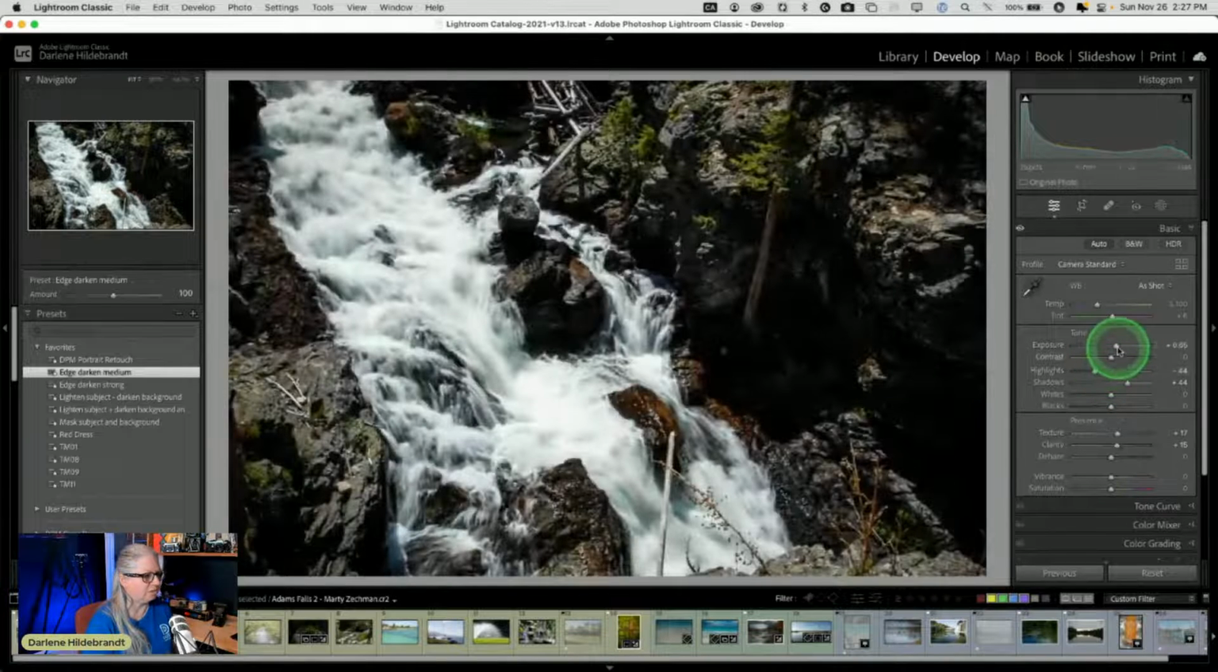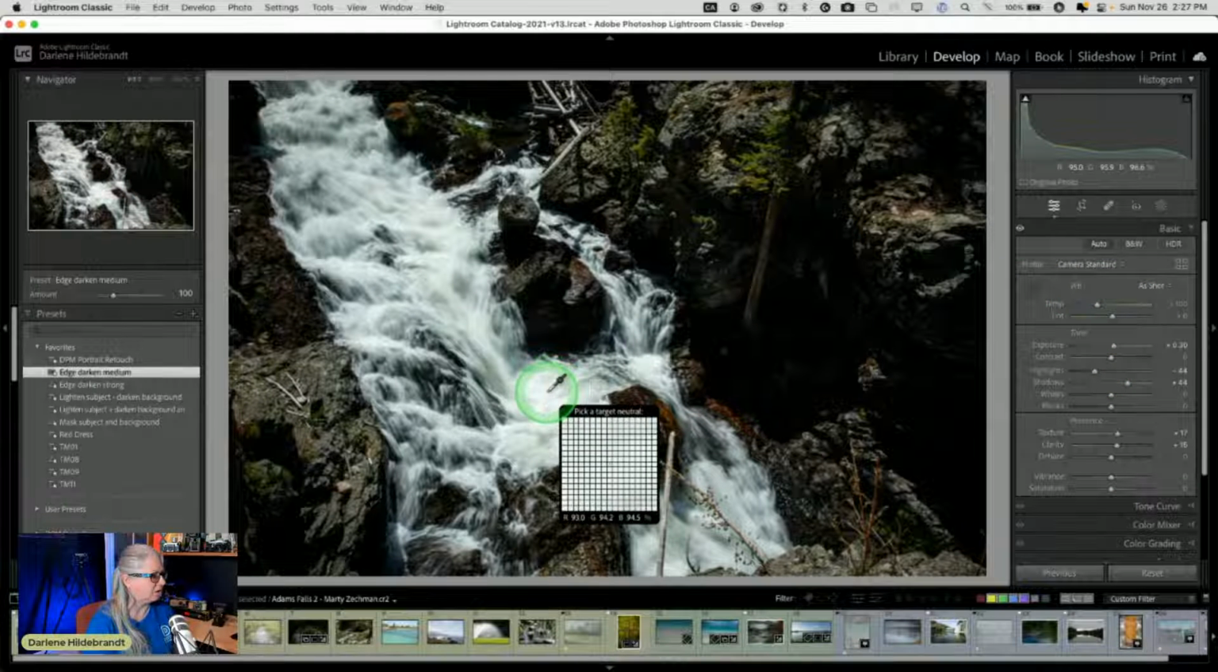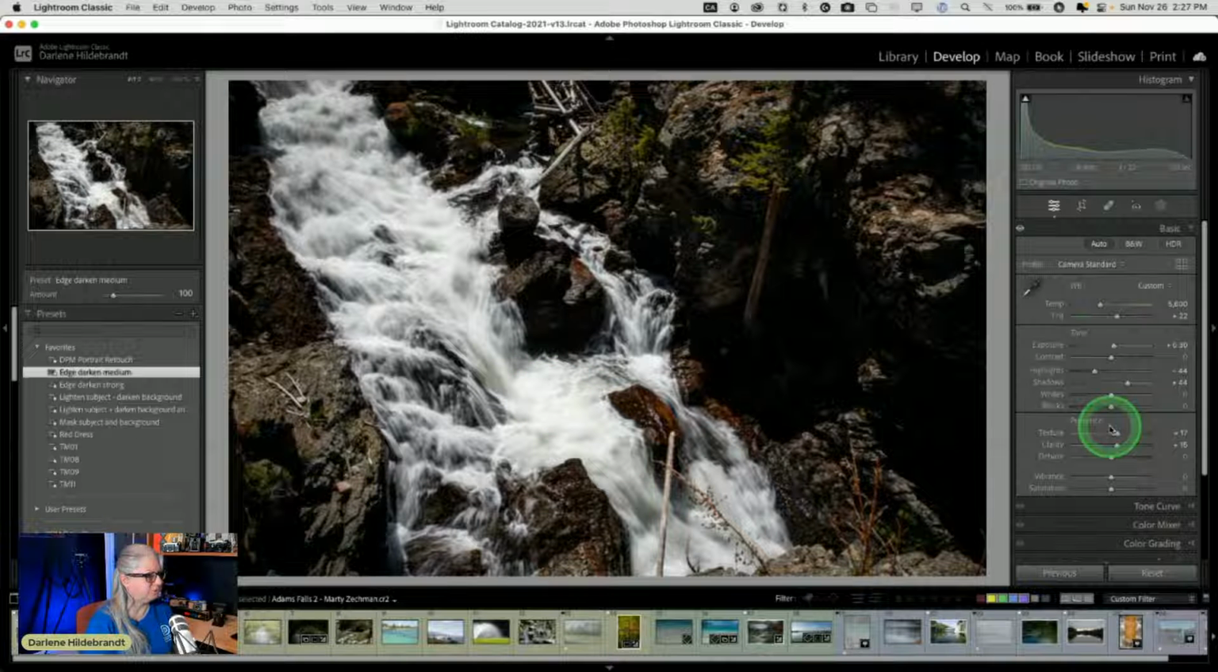Making sure. So I bring the exposure up and then I'm checking my highlights again. See that? Make sure they're not clipping. We can also try a custom white balance. Okay. So I clicked on the water, made it a little bit pink for my liking, but warmed it up a little bit. Okay. Now what I would do is I want to select the water.